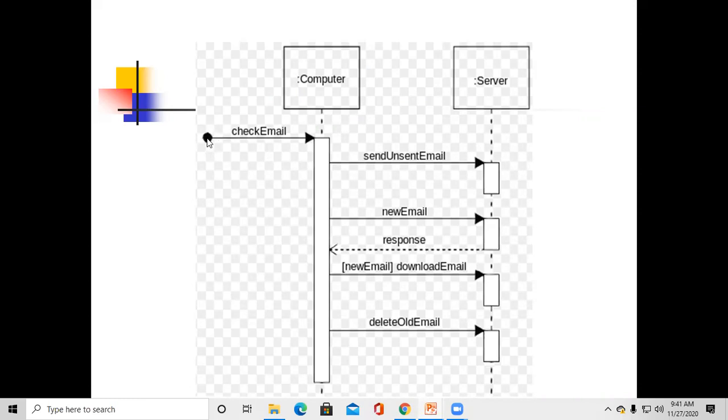So this is a found message, that is check email. The computer will check, then it will process sending the unsent email at the server. Sorry, these are all synchronous messages here. So this is the found message. The sender is not known here.